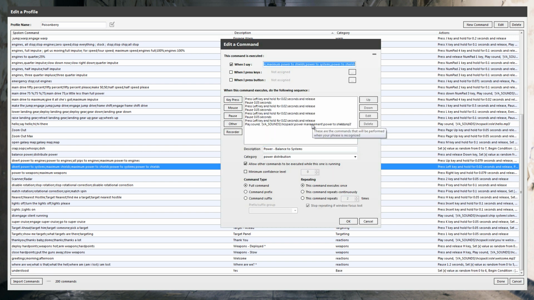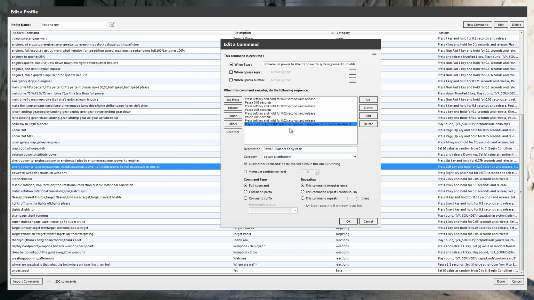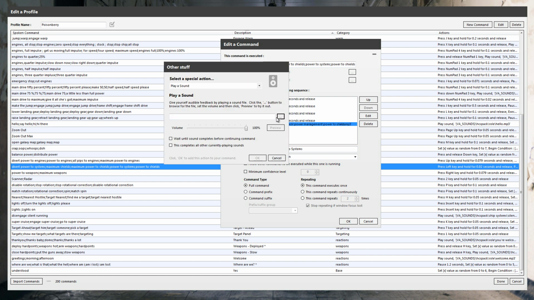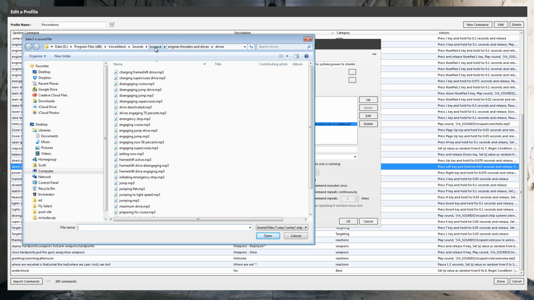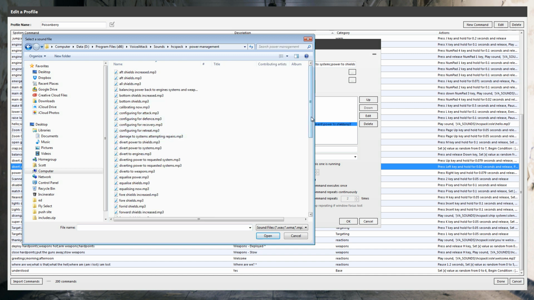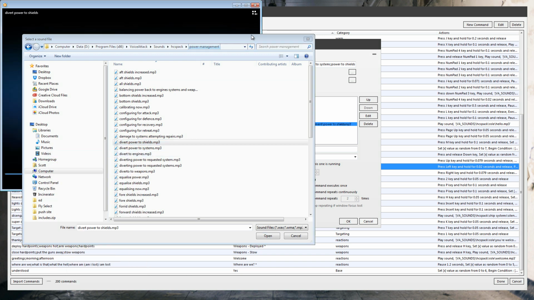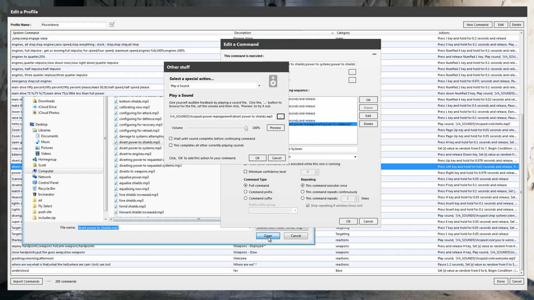So say balance power to systems. This is one we started with here. Power to shields. Okay, that's good. So let's add another one. And where is that? Pack. And you see, there's just so much this comes with. This is just a really great pack. This is the Astra pack, and I'll put the link in the description. So power to shields. So let's look for another one. Divert power to shields. This one's different. Divert power to shields. Okay, so I like that one.